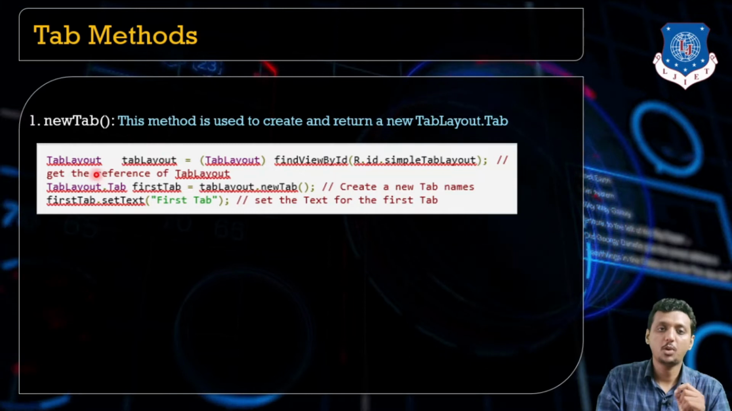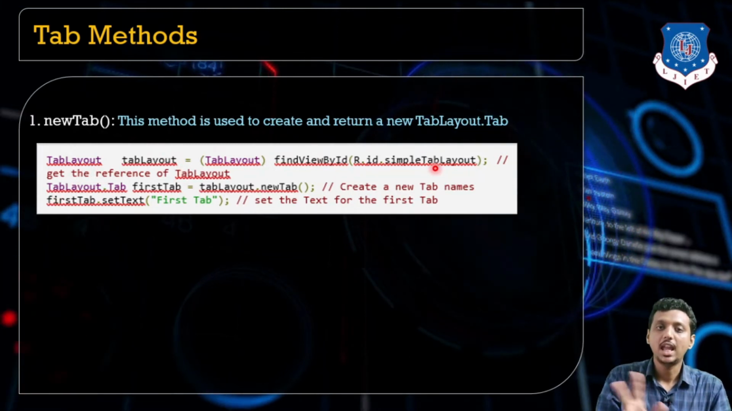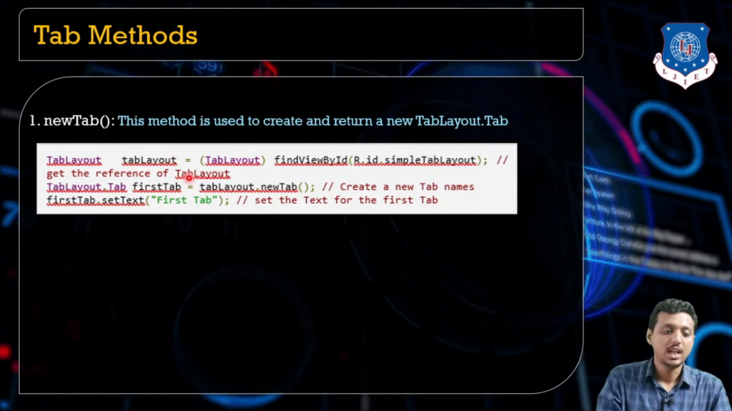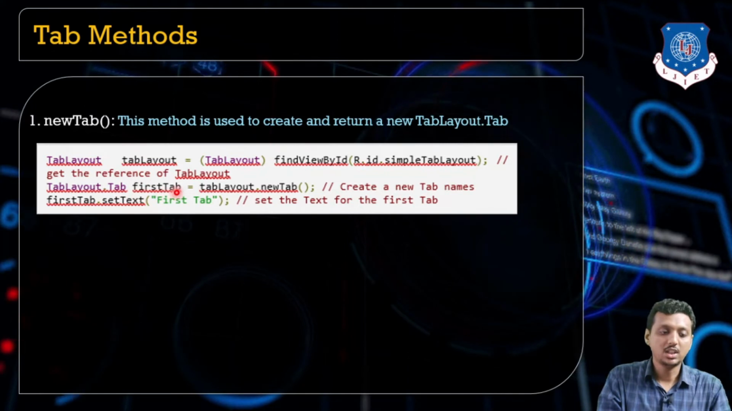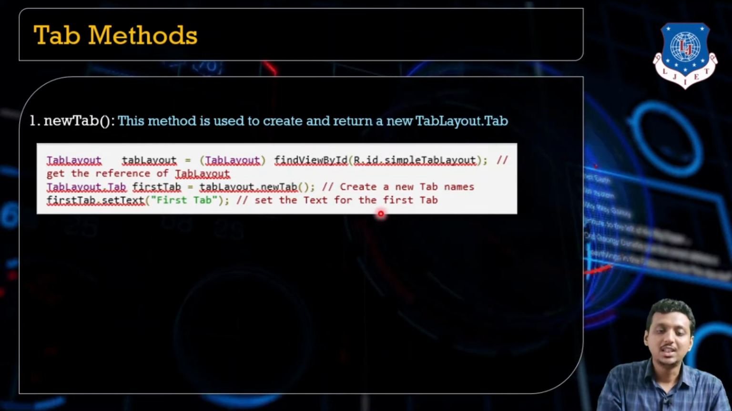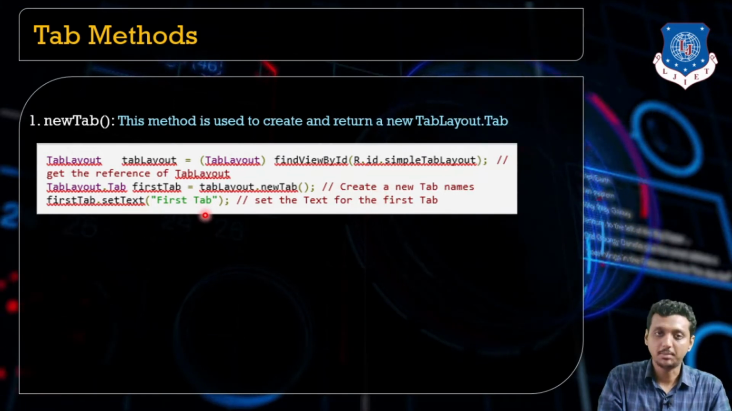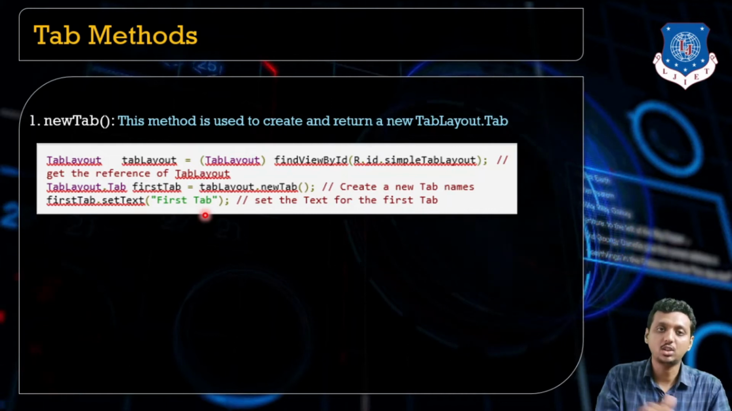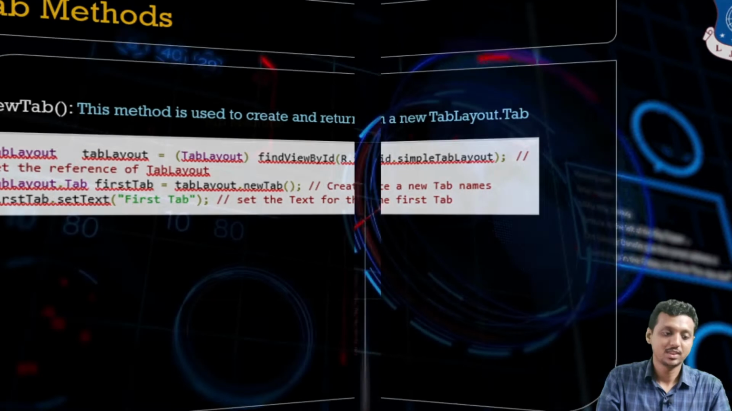We just need to create an object of the TabLayout, like tabLayout is equal to findViewById and map it with the particular one, and then create the first tab like TabLayout.Tab firstTab is equal to tabLayout.newTab. This creates a new tab, and you can set the text as the first tab.